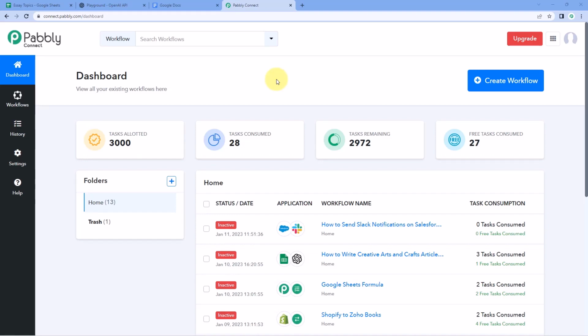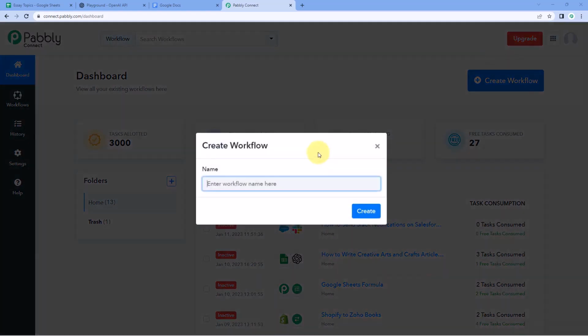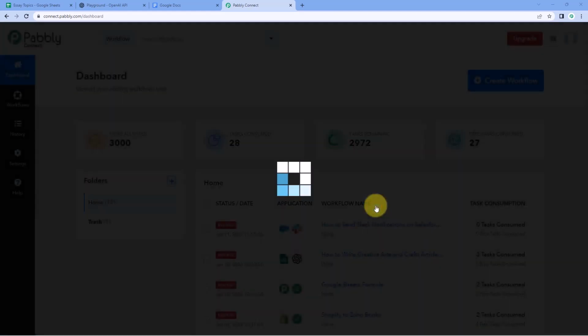And after reaching this dashboard, just click on Create Workflow and give this workflow a name. For example, I would like to name my workflow as Google Sheets to OpenAI to Google Docs. And then just click on Create.